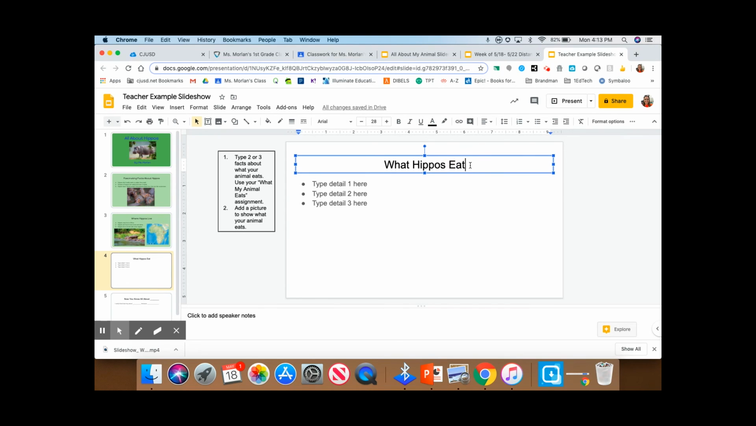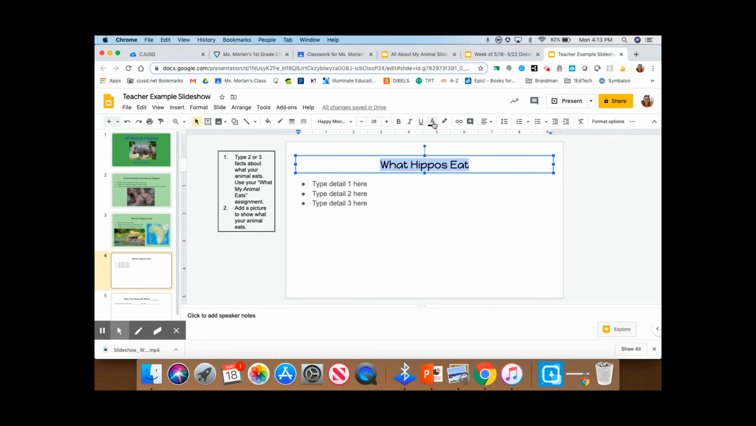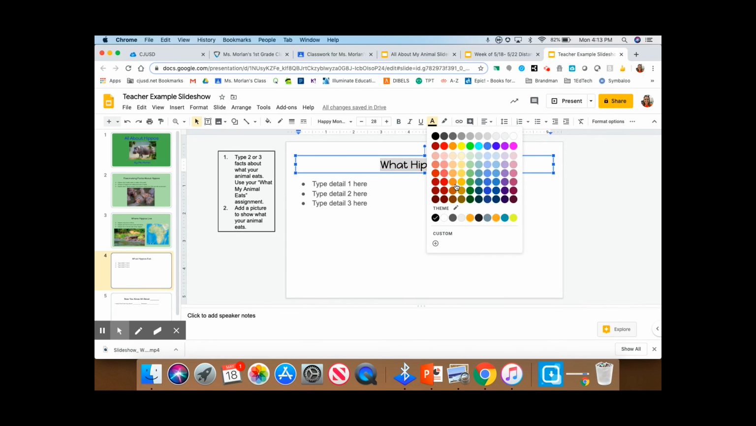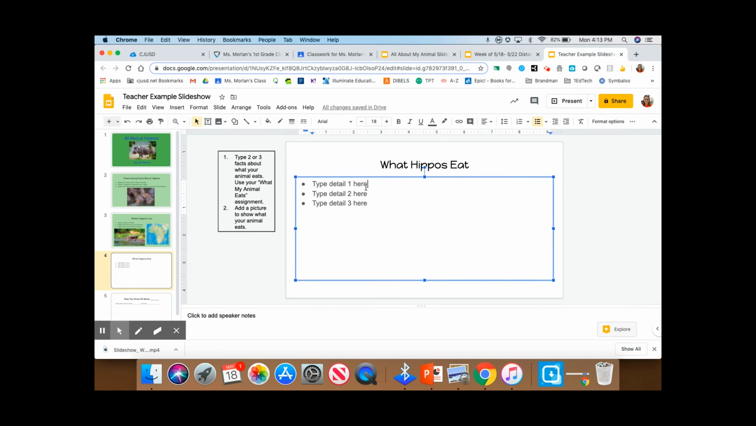And then if you want to change the font, again, you're going to click after the last letter, press down and drag it across. Go up here where it says Arial, and you can change the font. If you want to change the color, you go to the A and click on the color you want to change it to. I'm going to leave mine black, as I have been on the other slides. Now I'm ready to type my details about what my animal eats. So I'm going to click right here next to here, and then I'm going to press the delete button.